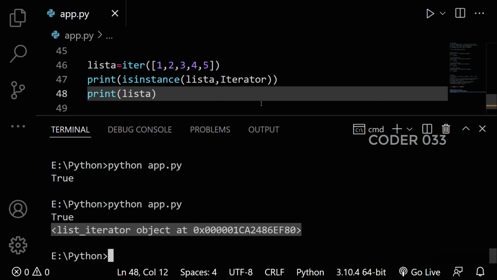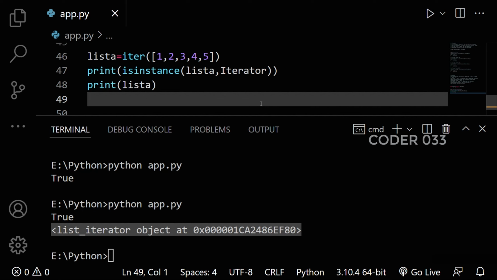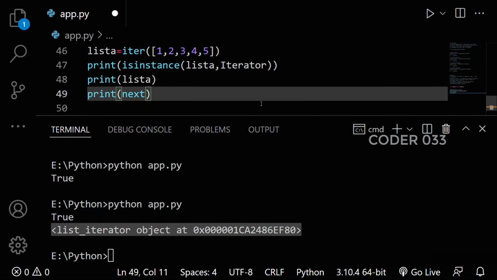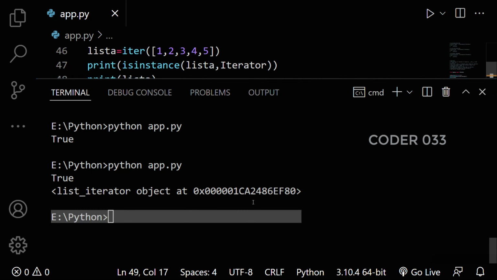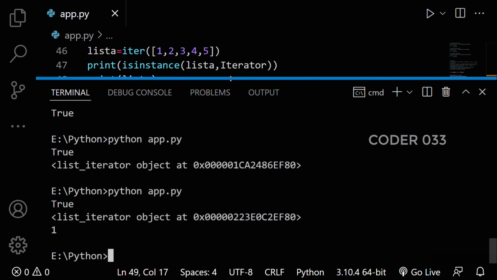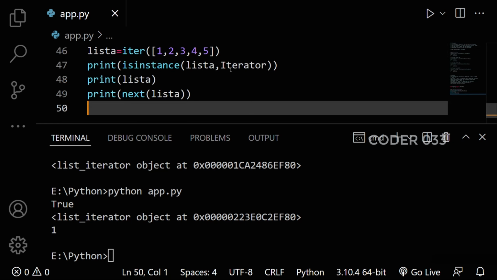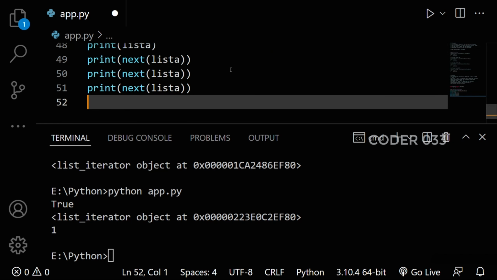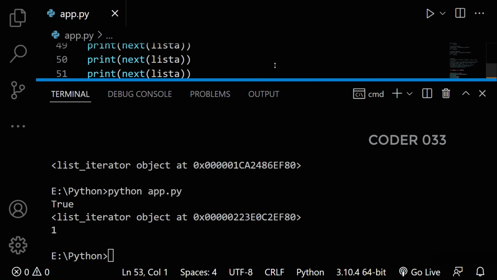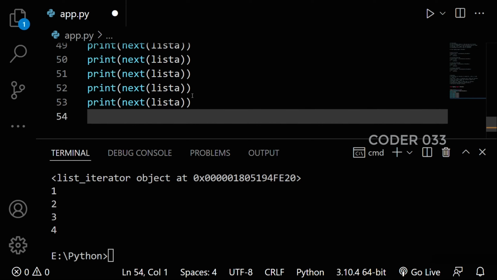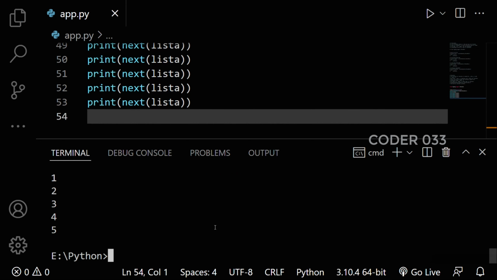Okay, then the object. Now you need to iterate the value by what? The next function. Print next of list a. Here only the function will start to show the result. Okay, 1. The first value is iterated, 1, then second value, third value, fourth value. Okay, 2, 3, 4. There are totally 5 values in my list. Saving my file. Here you could see 5.